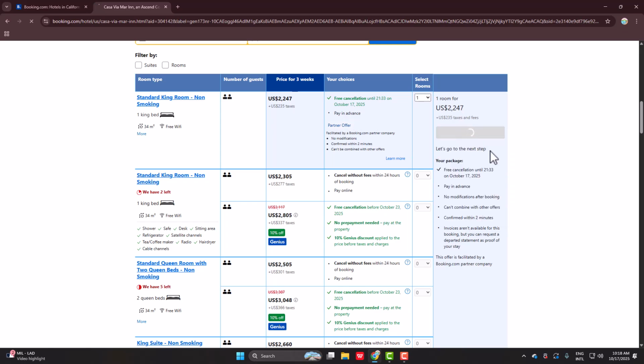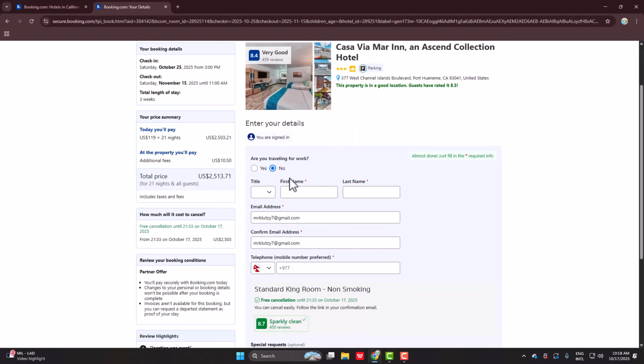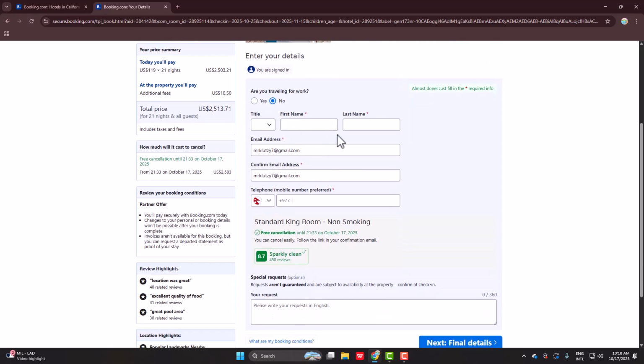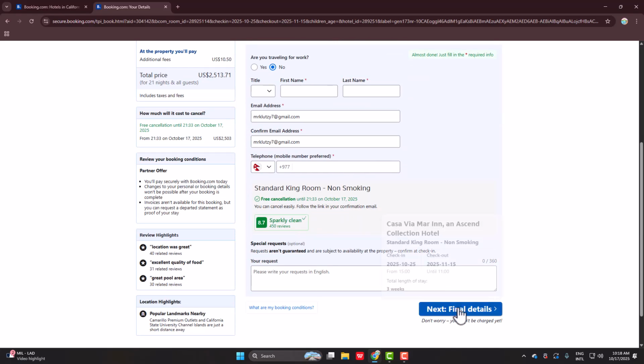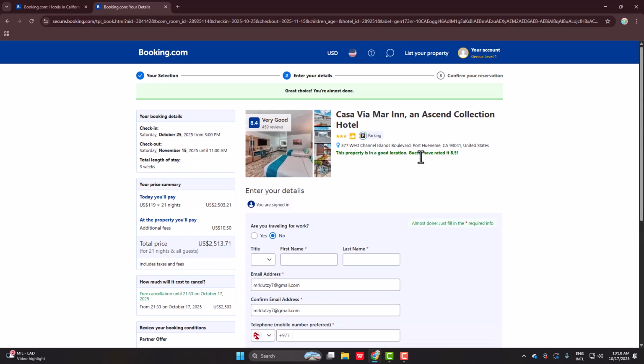So simply click on I'll reserve, and once you do that, it's going to take you to this page right over here. Go ahead and enter your name, your number, and once you click on next final details, it's going to ask you for your card details, and you will confirm your reservation.